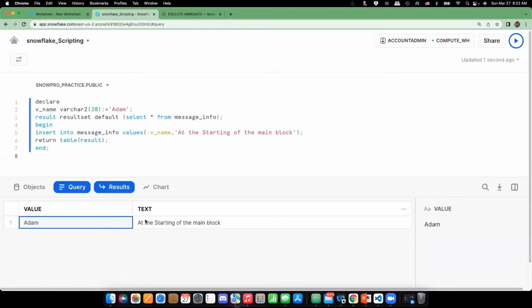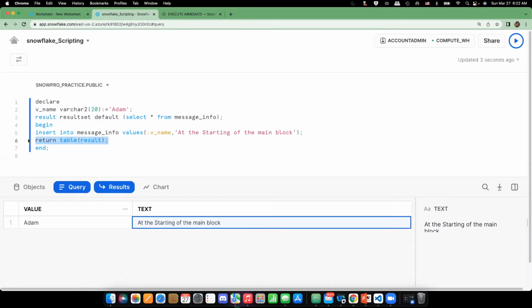Okay, so now you can see that I'm just returning directly from the anonymous block only, instead of writing the select statement outside the block.